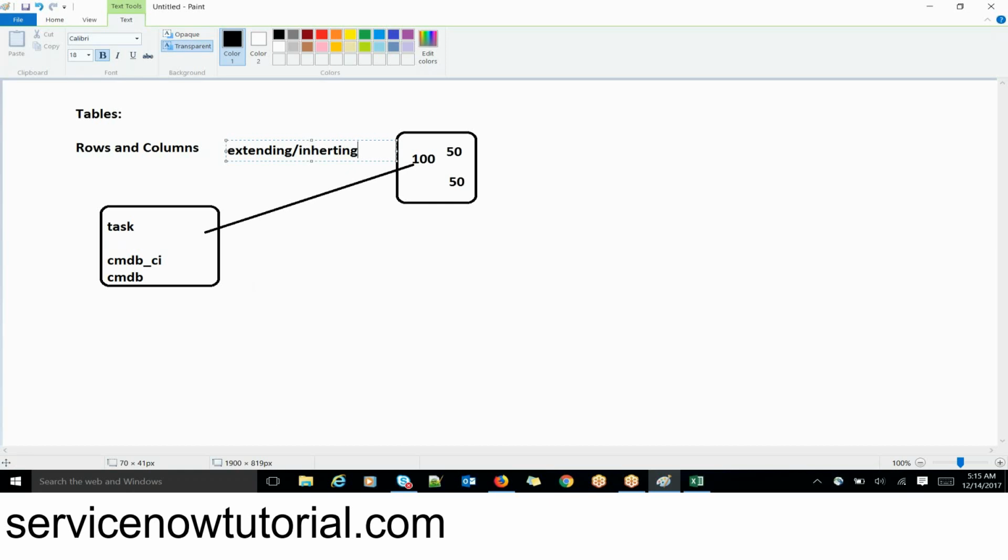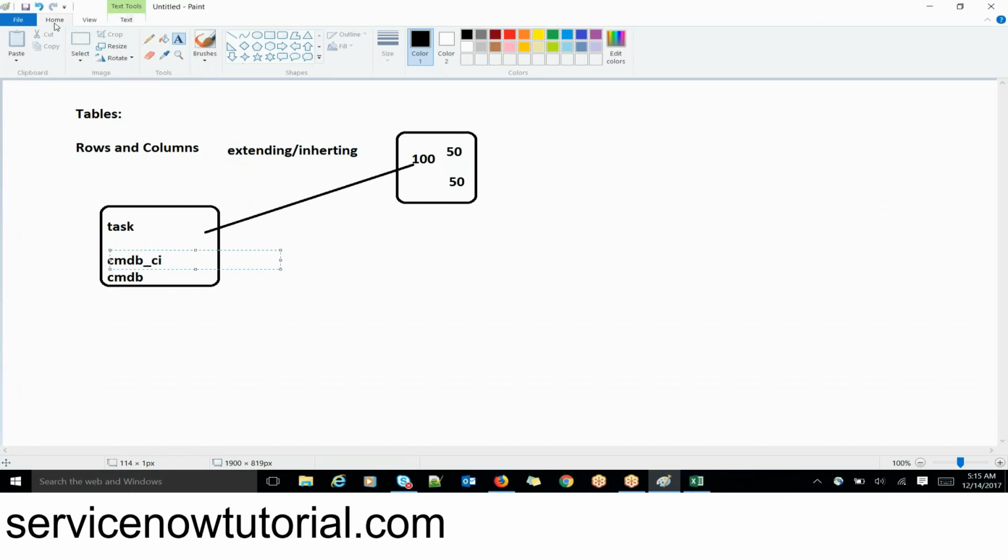But if you look at the system, there are many tables. Most of the tables have been extended from the task table, and similarly, there are many tables which are extended from the cmdb_ci table. So that's the reason these two tables, task and cmdb_ci, are considered the core or the base tables.